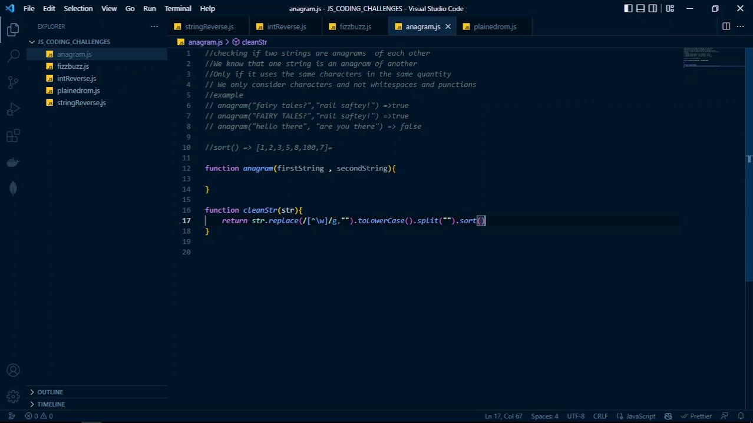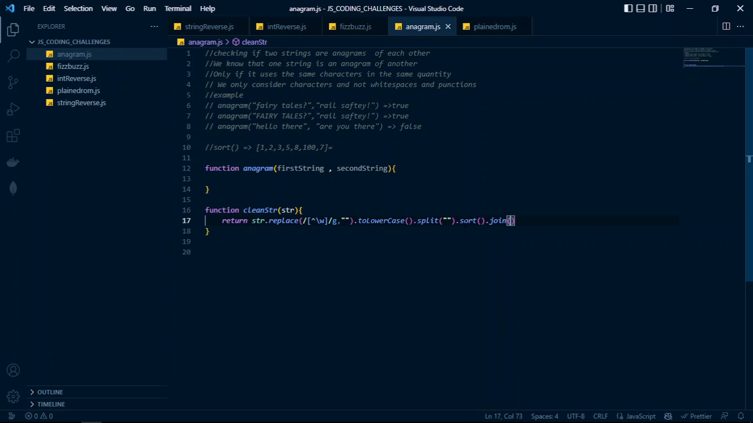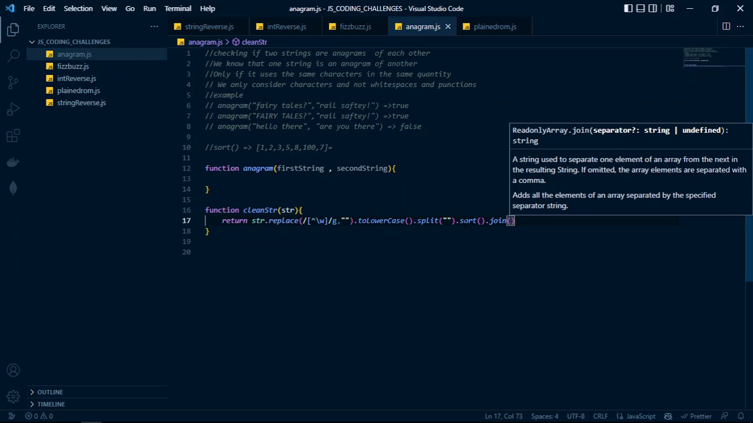I told you sorting just rearranges the order of those characters in alphabetical order. Then after that, remember we looked at the join method also when we were reversing a string. So we also know join finally joins back those characters to form a string. So at this point now we shall be having a string, not an array, and that string has been sorted in ascending order.